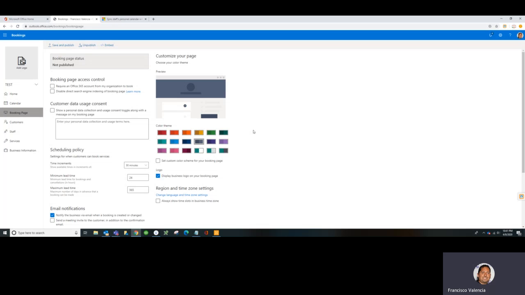So this is what this section right here is. It's called the booking page. So in this case, you can publish the way you want other users to access and enter your calendar information. That way it makes the process a little bit easier. That way you don't have to have somebody in your organization enter the information, but then the customer itself can do that for you. So in this case, it's not published.